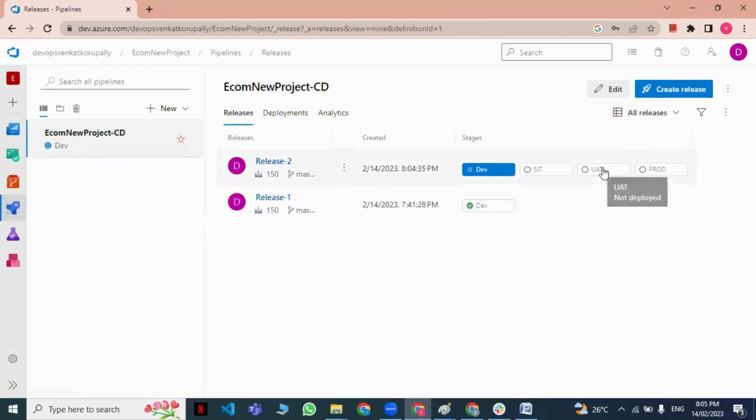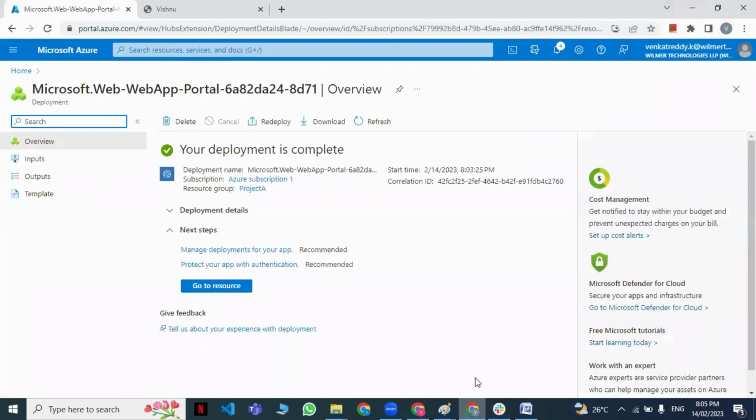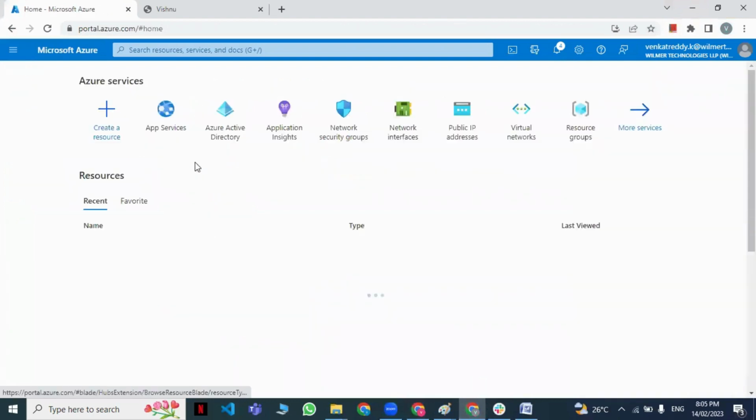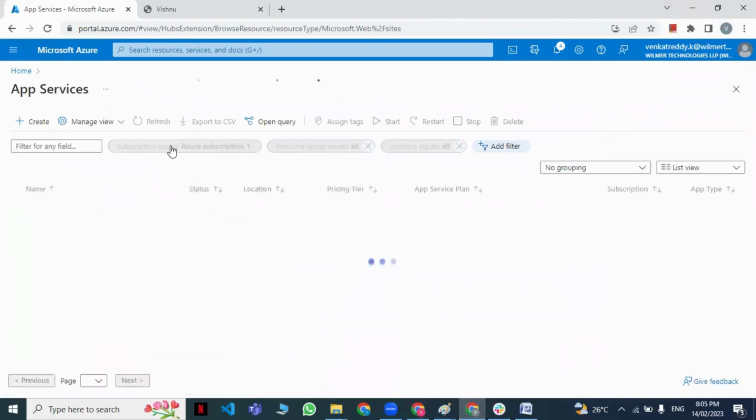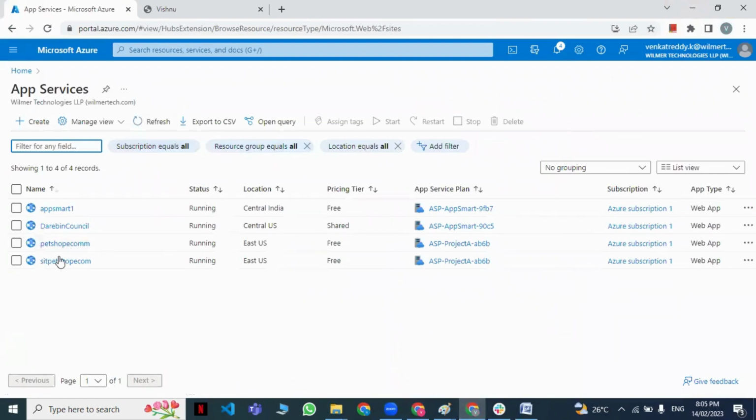And can you tell me, guys, have we given any app service for my UAT environment? No, I haven't created any. Is it correct, guys? Correct, sir. Yes, the particular cloud account currently has only 2 app services. What are those? Dev and test.